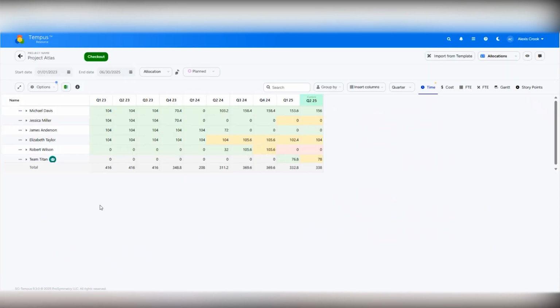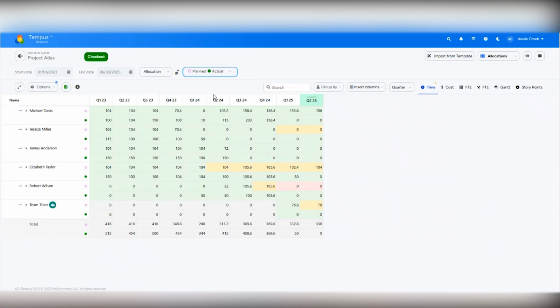All right, so within this project called Project Atlas, I am going to toggle from planned to show both my planned and actuals. So within this screen, specifically for this project, I can now see, grouped by resource, what the initial plan was for this resource to work on the project by quarter, and then how much time they actually spent working on that project.